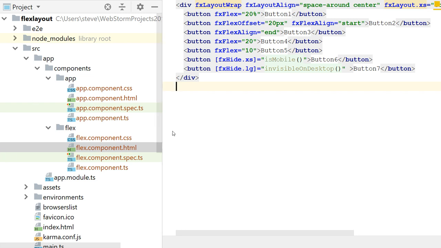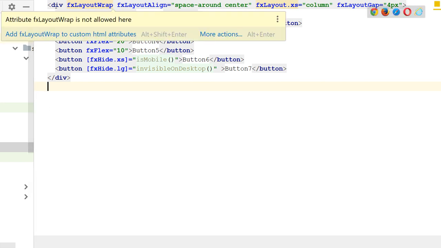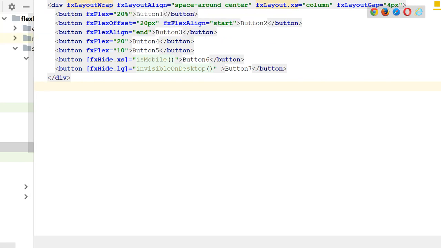Okay, so looking at the Flex component template, we have a div container, and I'm defining certain attributes. The Flex layout is wrap, which means if the real estate gets too small, start wrapping the items in the container on a multi-line. And we'll take a look at removing that.